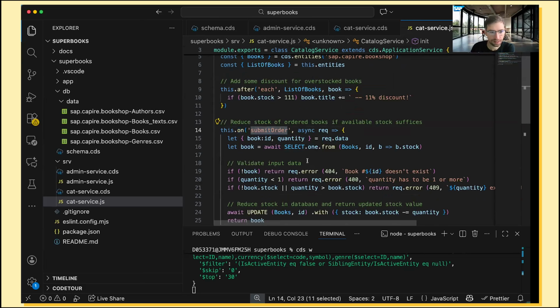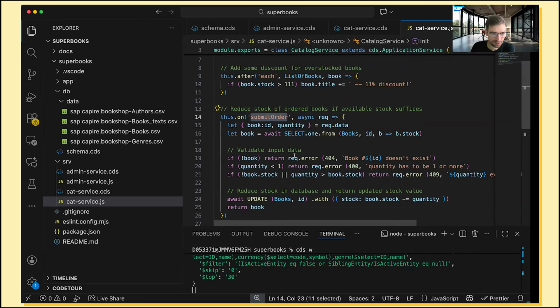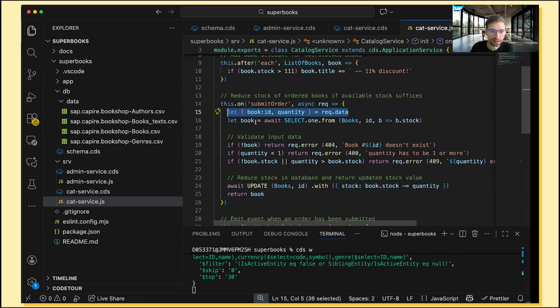But here, because this is an action, a submit order, let's see what happens. We get in the parameters that were provided to the action, the book ID and the quantity. Then we take that and go to our database and throw a select statement at it. We await it, so it's being executed straight away, and we wait for the result, where we select one books, and we just give it a book's ID. So that should give us only one book back anyways, right? There should be only one book with a certain ID, and then we get back the stock of that book.